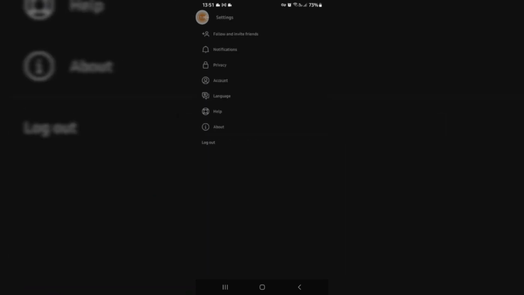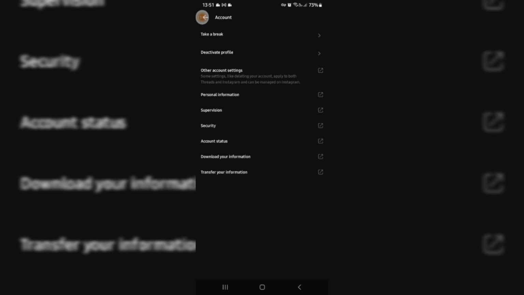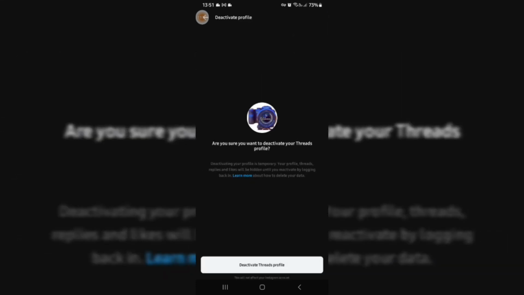Now, let's say perhaps you would like to take this account and remove it from threads. All you need to do is go into the top over here and tap on account, and then we can just say deactivate profile. And once you tap that, it'll say, are you sure you want to deactivate your threads profile? It also says deactivating your profile is temporary. Your profile, your threads, replies, and likes will be hidden until you reactivate it by logging back in. It also states that this will not affect your Instagram account. You can just tap on deactivate threads profile, and it'll take you straight back out, and you can now log back in, or you can log back in with a different account.